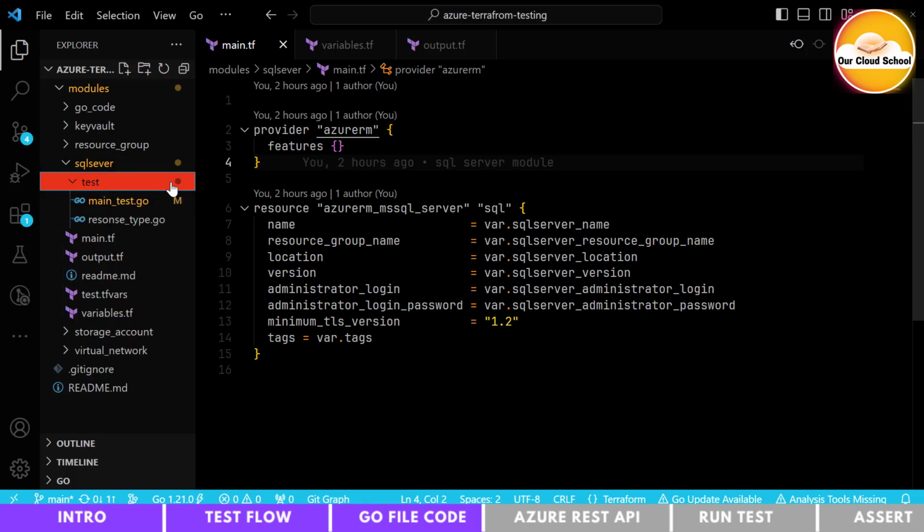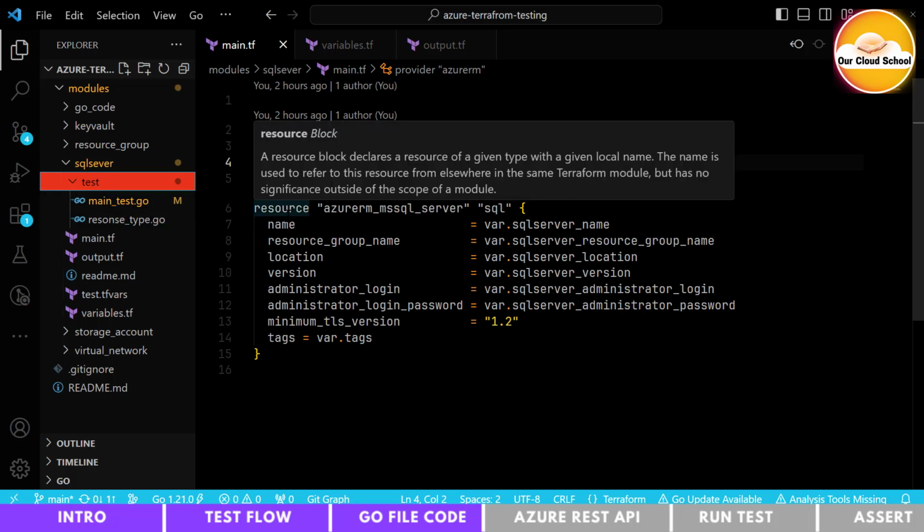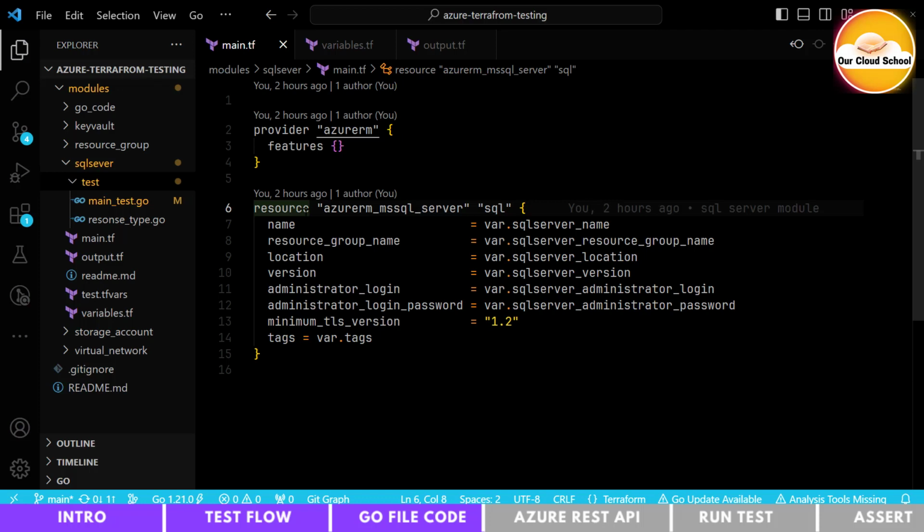What I have done here is under the test folder, which is defined inside my module itself. In my SQL Server module, I have this test directory, and inside it I have defined main_test.go. Remember that the name of the file should have test as a keyword. The reason is that when you run the Go test command, like you run the Terraform command, it will figure out the test cases based upon this file name.